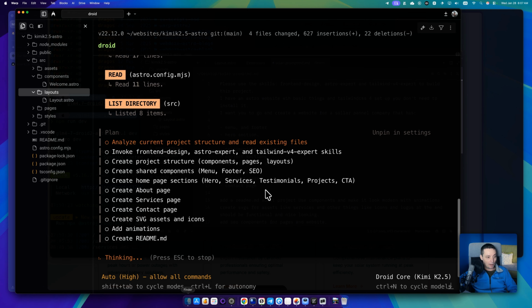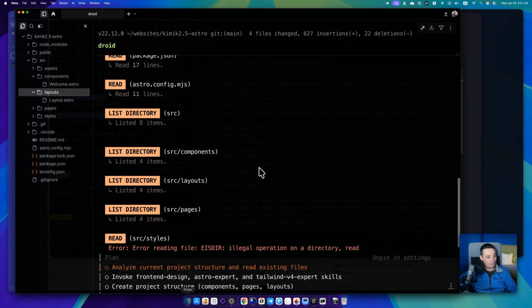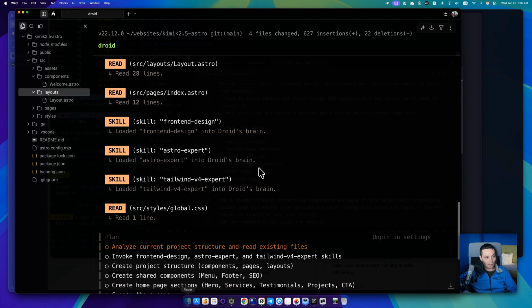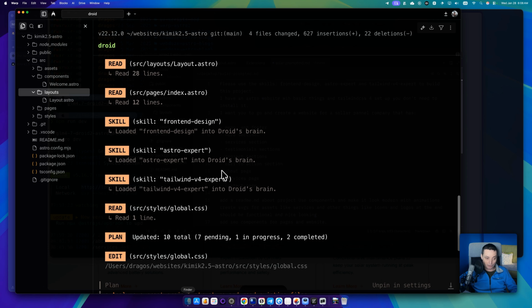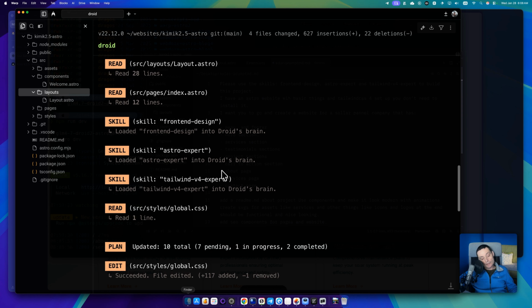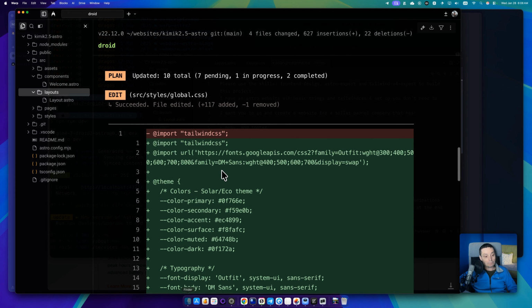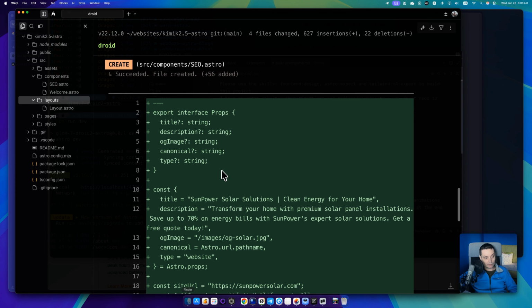Okay, it created a plan for us, and it is checking the directories right now. You see that it's loading the skills, and this is quite fast with the Droid plan, and it is quite cheap. It's like 0.25x from your credits, and it's the same as GLM 4.7.